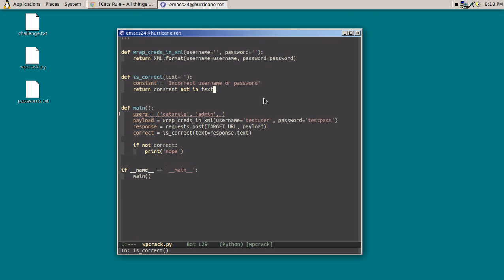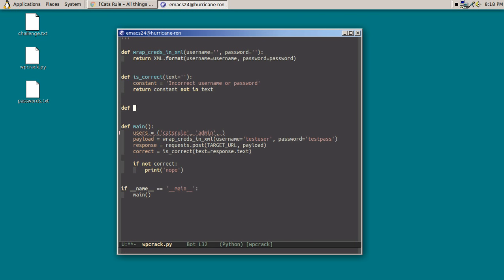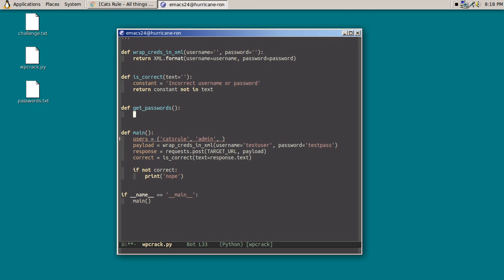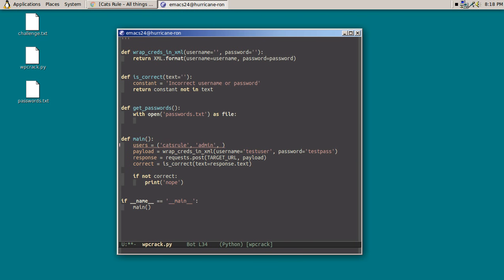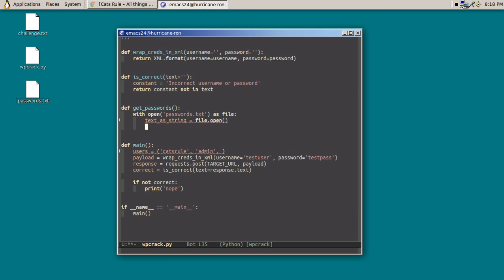So I'm going to write a function called getPasswords. That's not going to take anything, and it's just going to open the text file. So with open passwords.txt as file. We're first going to get the file as a string, text as string, and we can do that with just file.open. But we don't really want it as one big string. We want to be able to check each password in there. So I'm going to return text as string split new line.